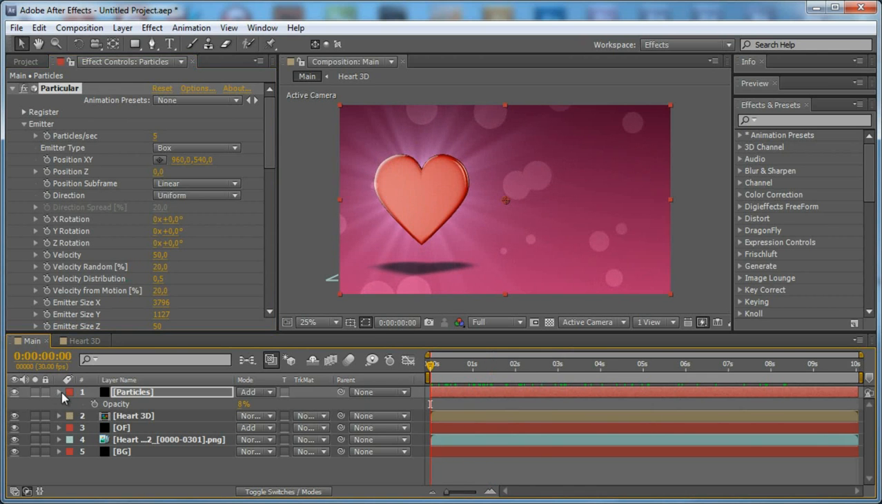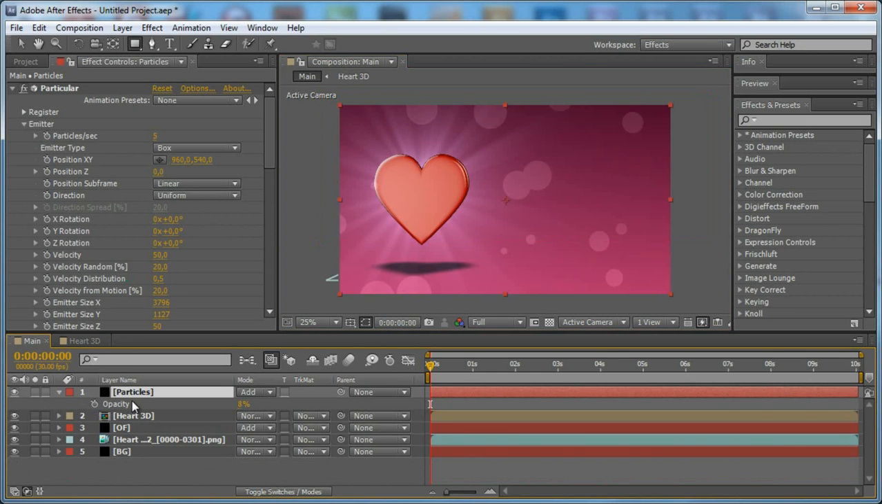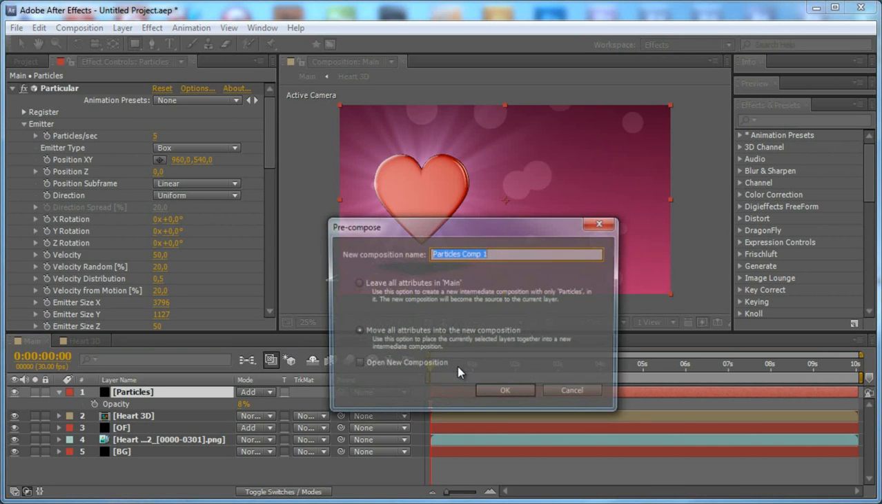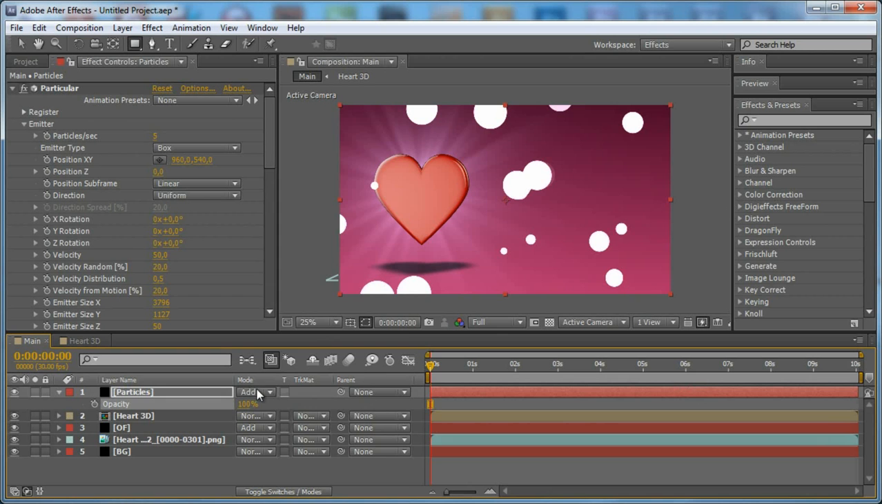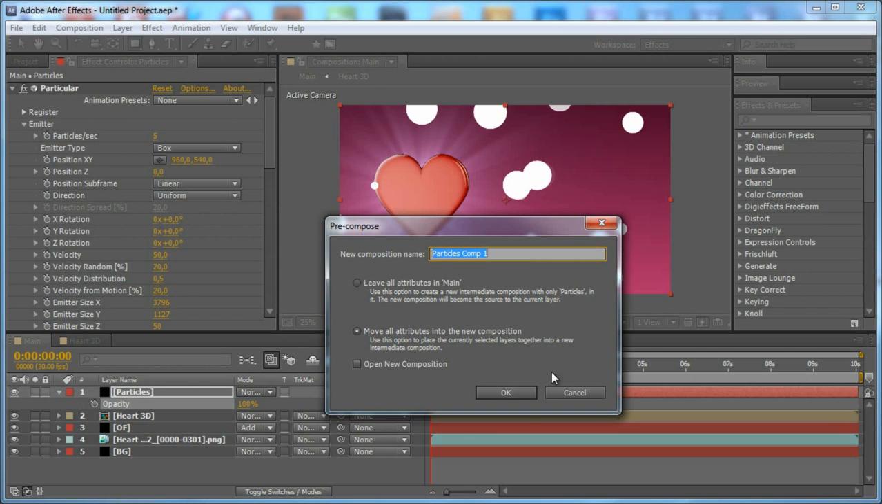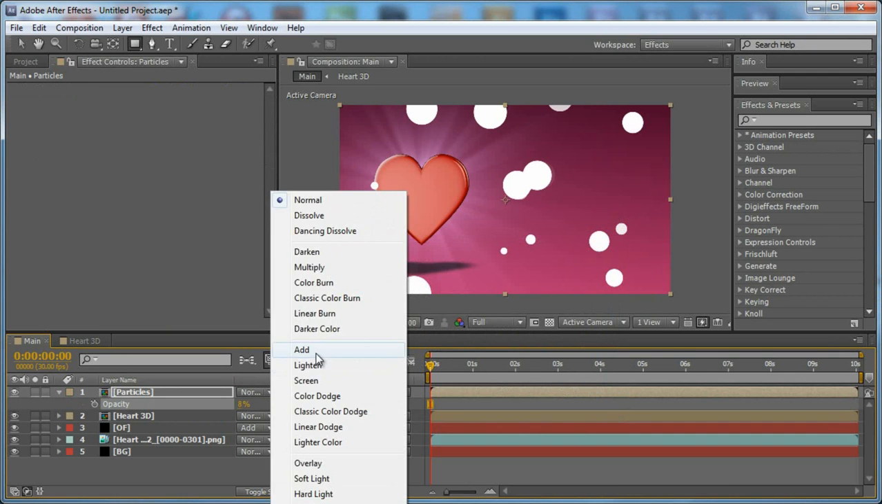And now we need to pre-compose the particles, and we are going to set the opacity to 100% and change the blending mode to normal. Let's pre-compose this and call it particles. Set the opacity to 8% and the blending mode to add.